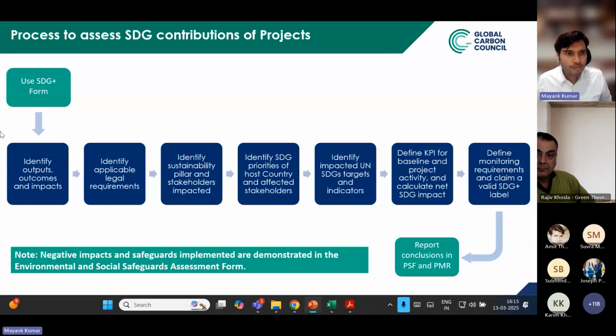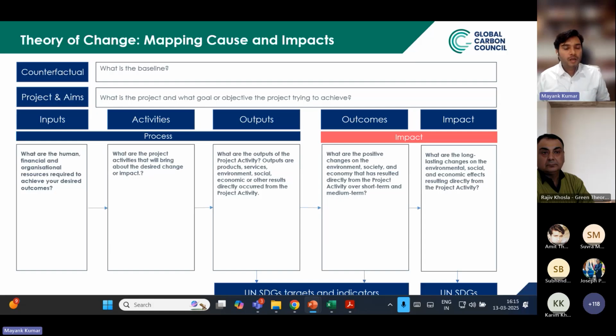The process of assessing SDG contribution again is simple. What we are asking you to identify is something called the outputs, outcomes and impact of the project activity. Let me take 2 minutes to explain this because this can be a bit tricky. So in the standard, you see that we have introduced something called theory of change.